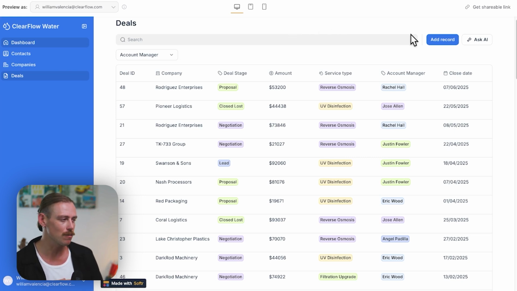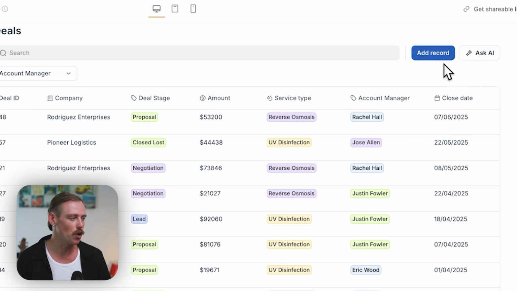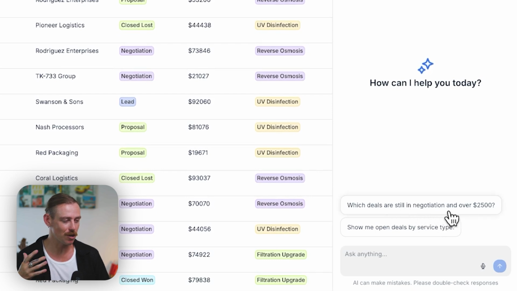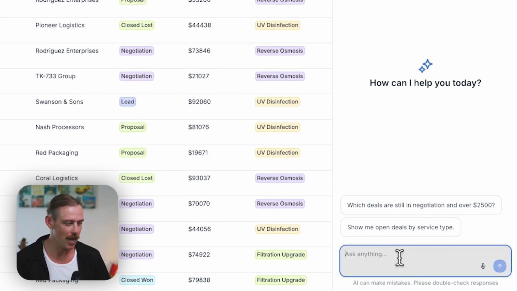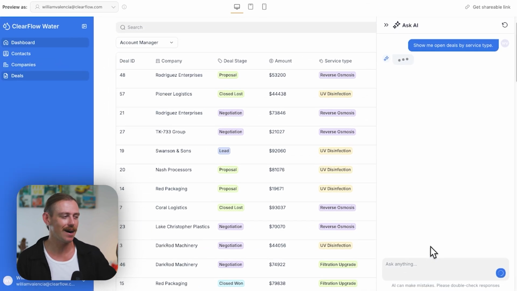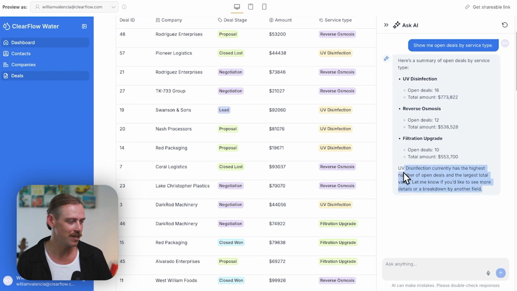Now, if I jump into the preview here, we can see that it's where we're managing our deals for Clearflow Water. We've got the add record button, which we all know, but we've also now got the Ask AI. Once we open that up, we can see those suggested prompts, which deals are still in negotiation, show me open deals, and we can just select one of those or ask something unique, and Ask AI is going to look through the data and provide us with this answer. Here's a summary of open deals by service. There we can see the total amount, and we've got some further information down below.